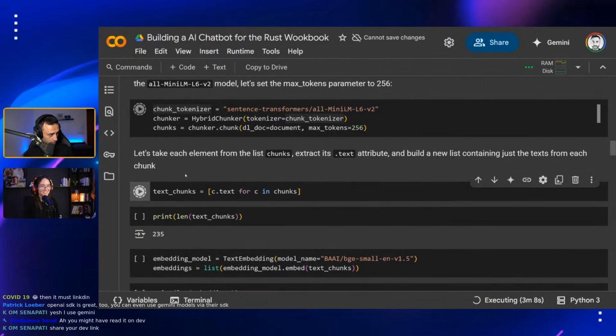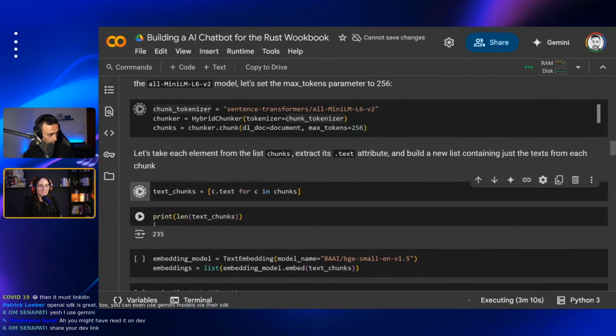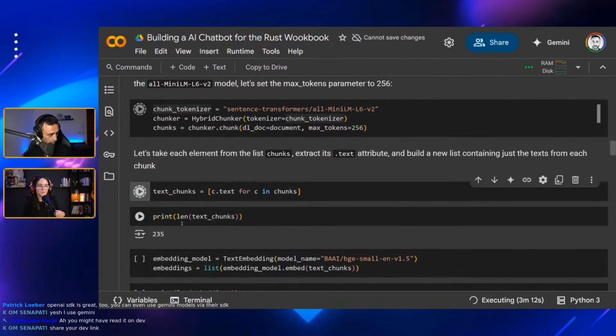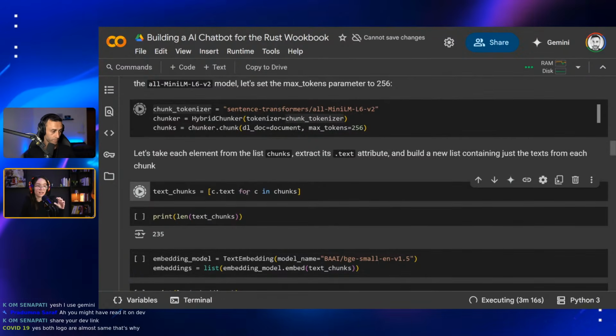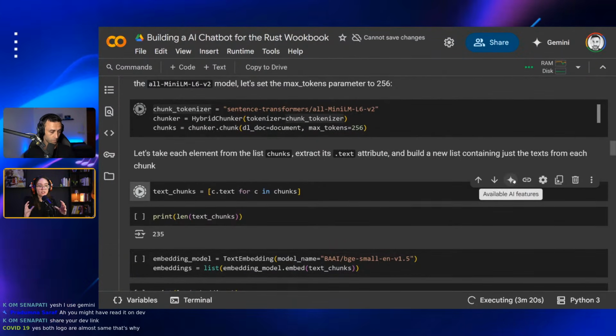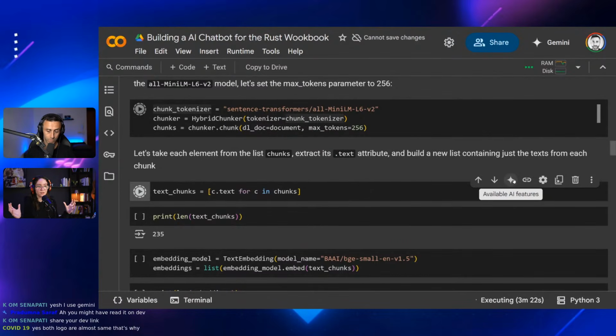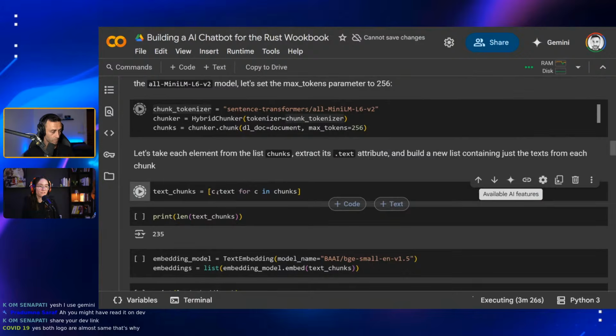Here we're extracting the text chunks and then seeing the length of each chunk. How many chunks did we get from the Rust workbook? So here we got 235 chunks.